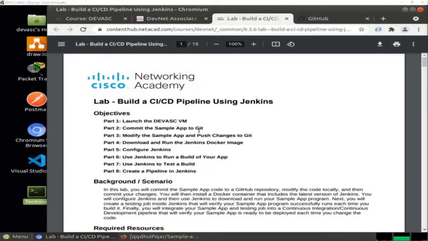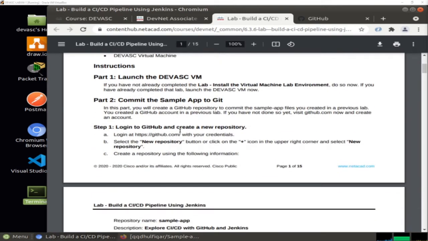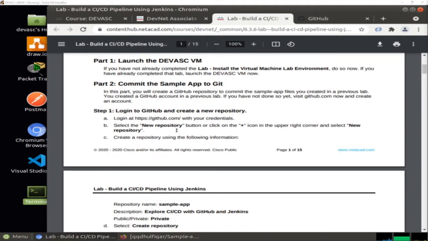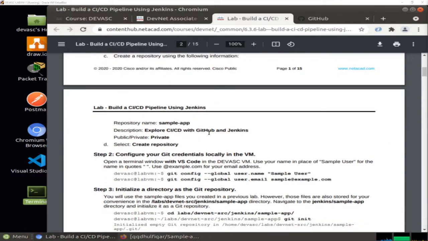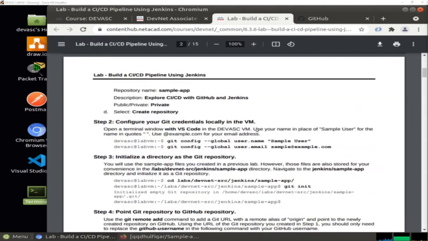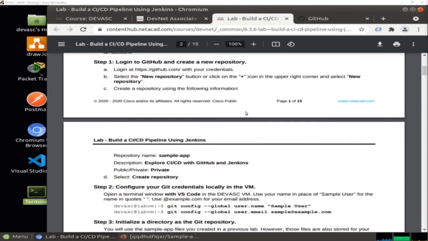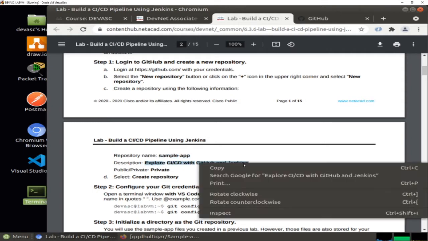Okay, let's do part 2, which is about committing the sample application to Git. First we need to log into GitHub and then create a new repository. The repository should have the name given here. Here we have the information: we have sample application, and as the description, we need to write explore CI CD with GitHub and Jenkins. It's type private, and then we create the repository. So I think we need to copy this as a description.